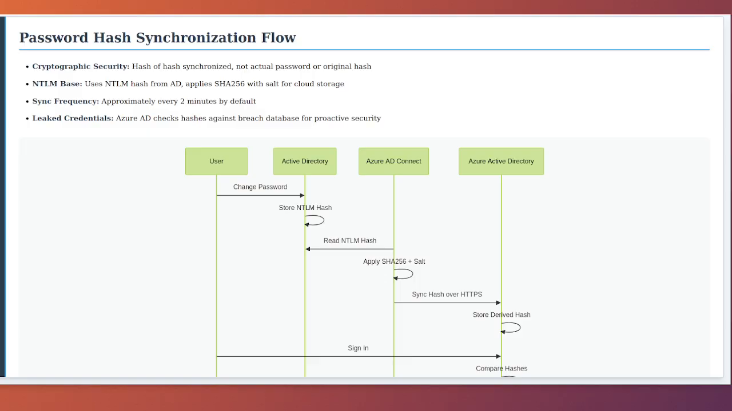On-premises Active Directory stores passwords using the NTLM hash algorithm, which is a one-way cryptographic function. Azure AD Connect takes this NTLM hash and applies additional cryptographic transformations using SHA-256 with a salt value, creating what is effectively a hash of a hash. This derived hash is what gets transmitted to Azure Active Directory over an encrypted HTTPS connection. Even if this hash were somehow intercepted or compromised, it cannot be used to authenticate to on-premises Active Directory because it is not the same as the original NTLM hash.